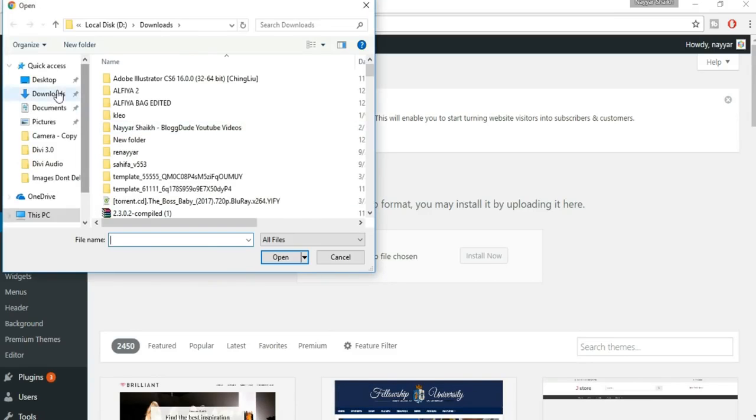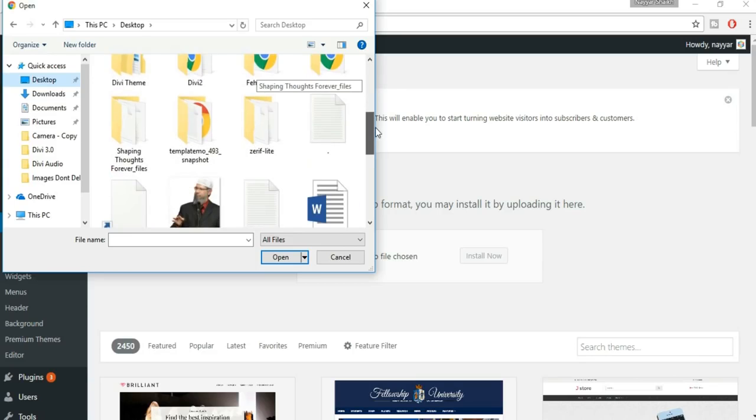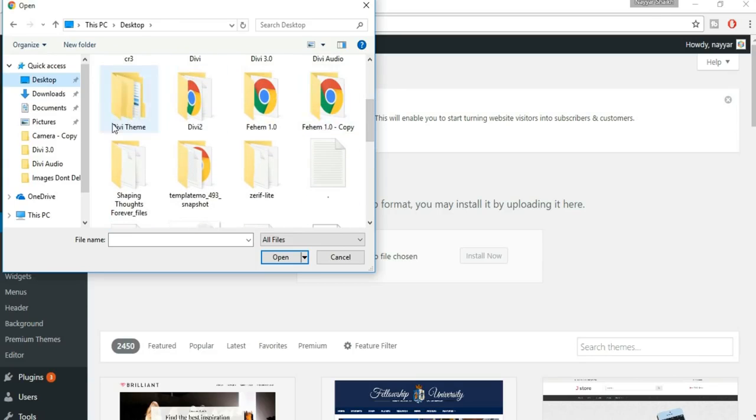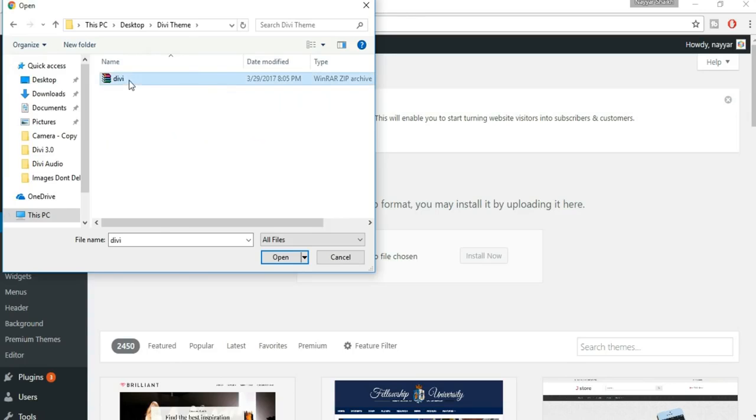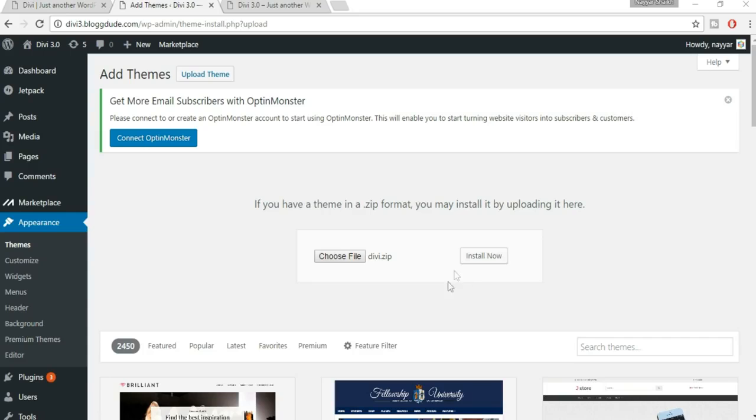and choose your location. I have saved that on desktop. Where it is, Divi theme. Yeah, this is it. This is the file. Choose this file and click on open and click on install now. So as you can see the progress over here at the bottom left corner of your Chrome browser, if you're using Chrome browser, it's 17-18%, whatever it is.